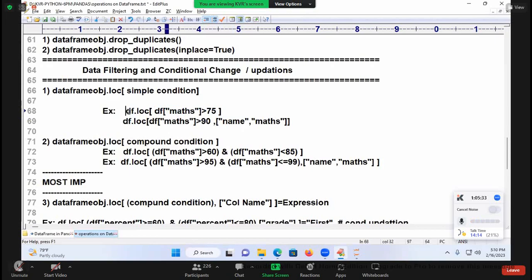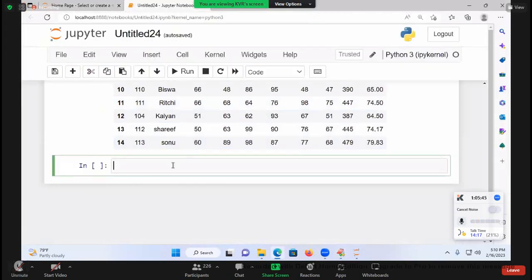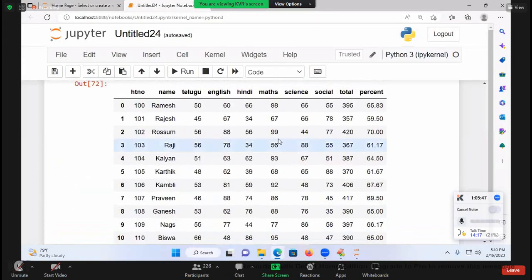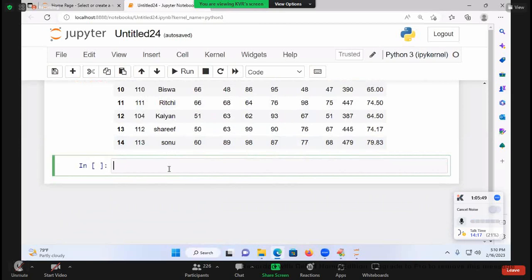df of maths, I will write this condition. loc will locate it, and maths greater than 75 I will write. So I will go to this place and paste it here. This is my data, students. More than 75, who got it, I will write. df.loc df of maths greater than 75.